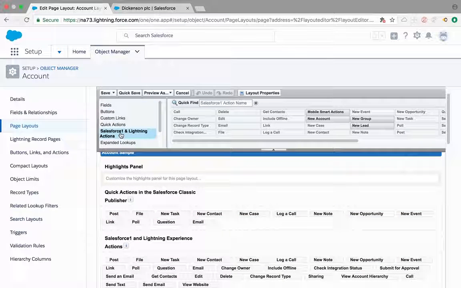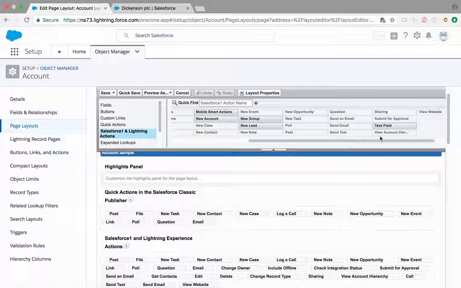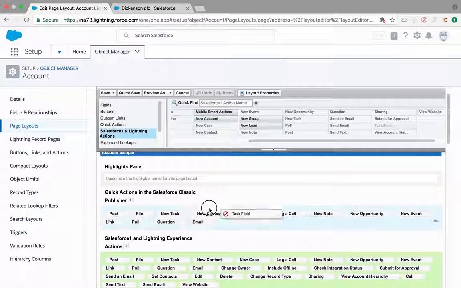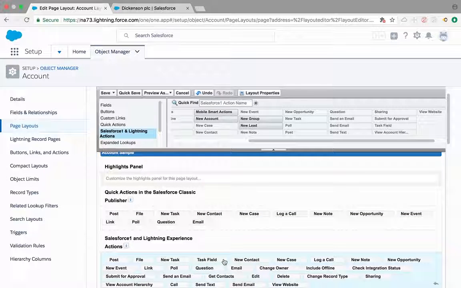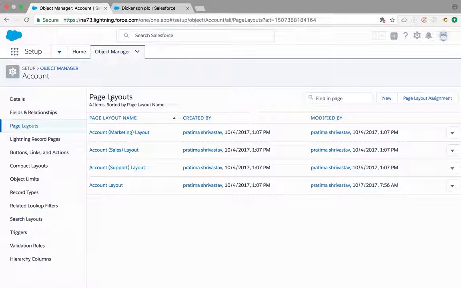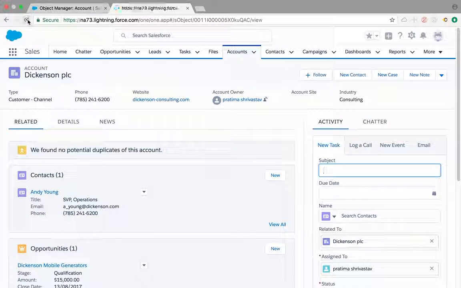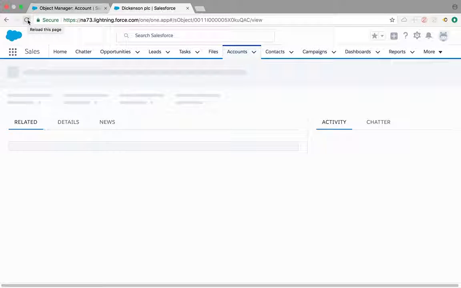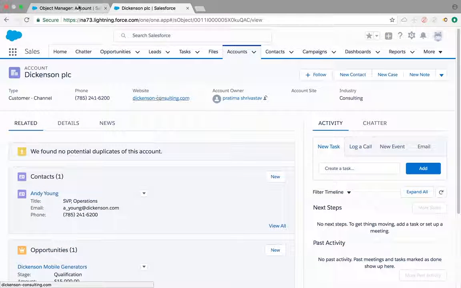Now we go to our Salesforce and Lightning actions. Click on the action which we just created, which was task field. I'm going to add it right here somewhere. Let's add it right next to the task. Save it. Our job is not done yet. We added that task field here, but we still won't see it. Why? Because we need to give access to that record type. Even if I refresh the page, I'm still not going to see it here.